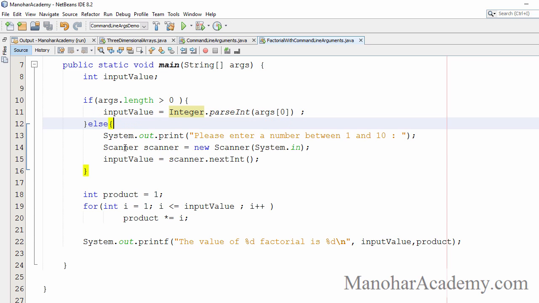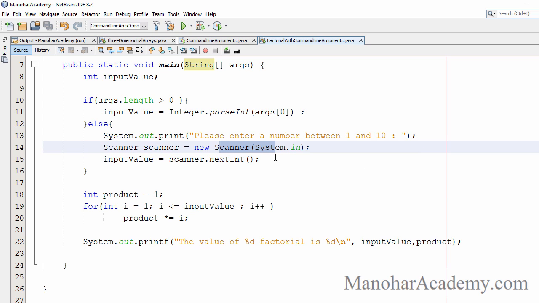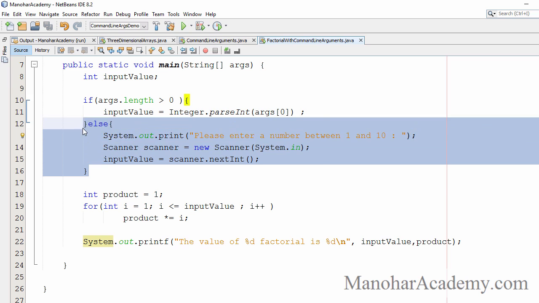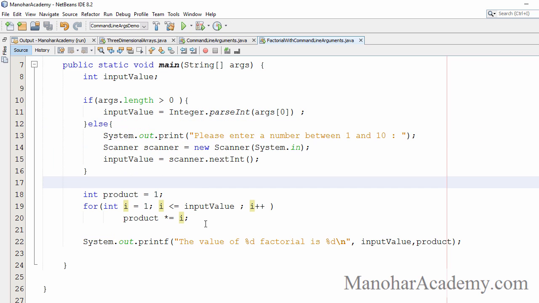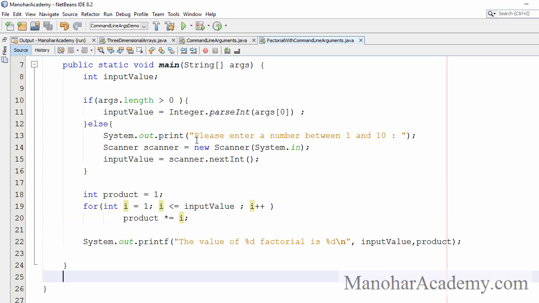Okay, then here if you see in the else condition, that is if no arguments are passed, then I am asking the user to enter a value, then I am reading it using the Scanner. So that is the reason when I passed 10, it did not ask me to enter a value. This else condition is not executed at that time. Then I am finding the factorial of that number, then I am printing the factorial. Okay, that is about this program.